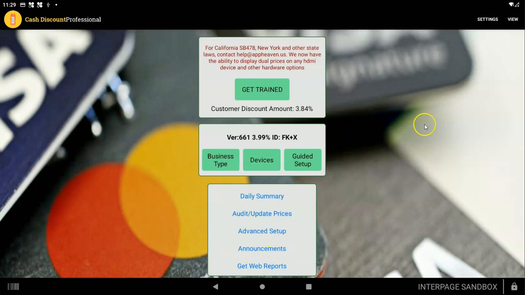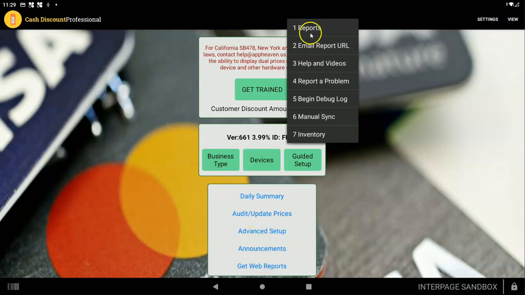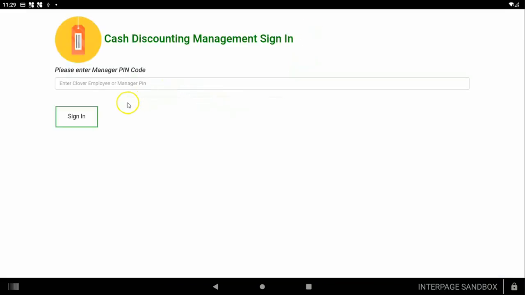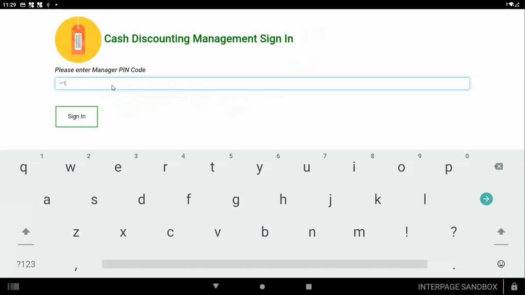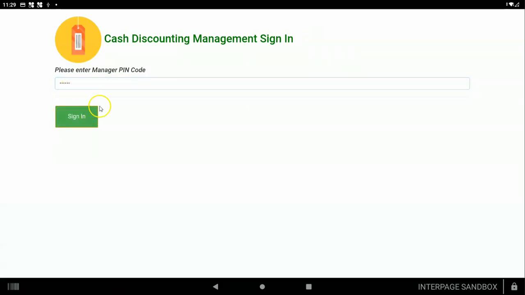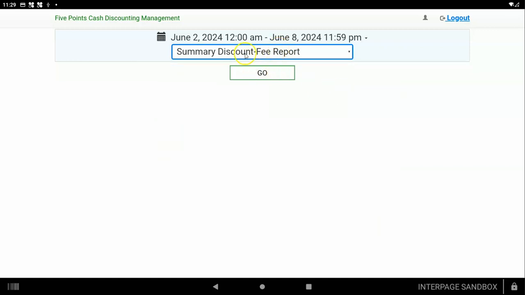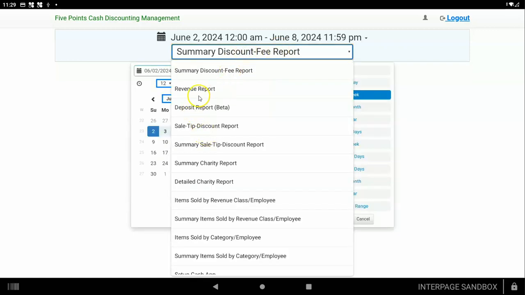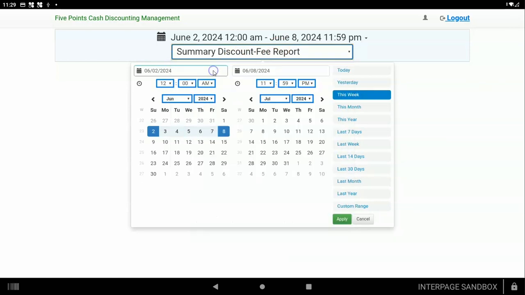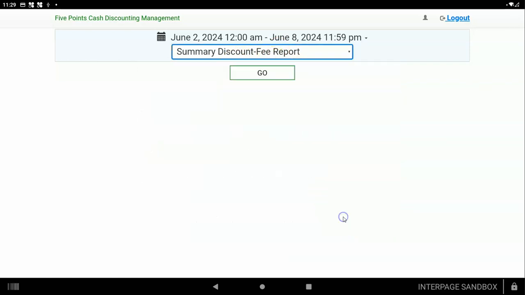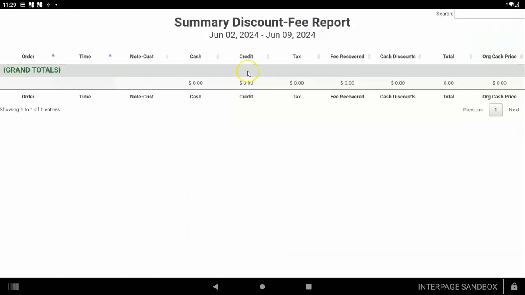So that's how the reports work. You can also see those same reports on the device. You tap view in the corner, then reports, and you put in the manager PIN code. You can choose the date range first. In this particular one, we have the time settings enabled also, but I can pick last week and choose, let's say, the summary discount fee report, and then apply and run report. There you go. This particular account has no sales, but that's how you would run a report.